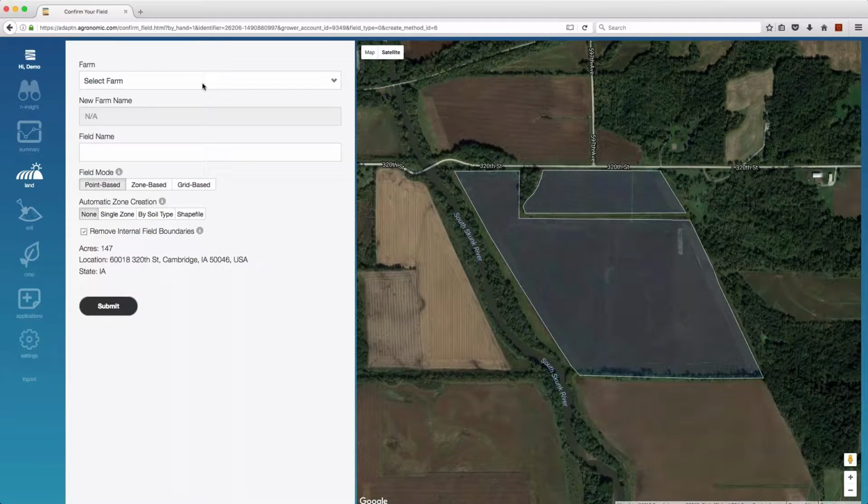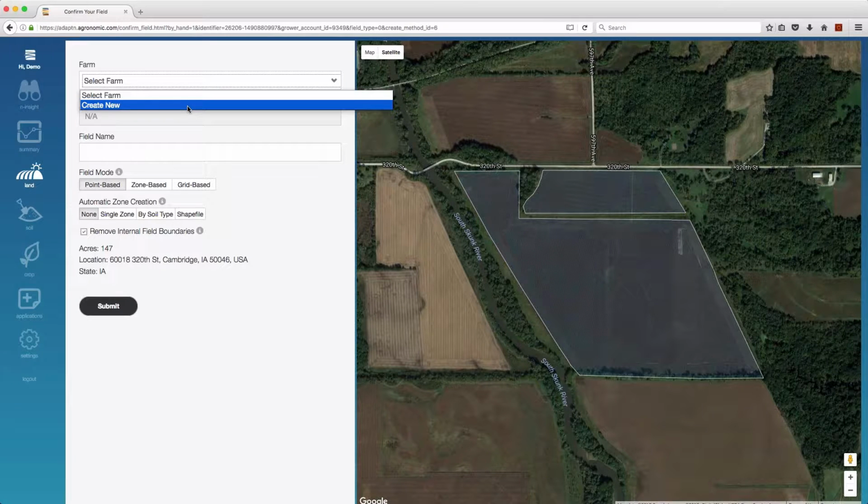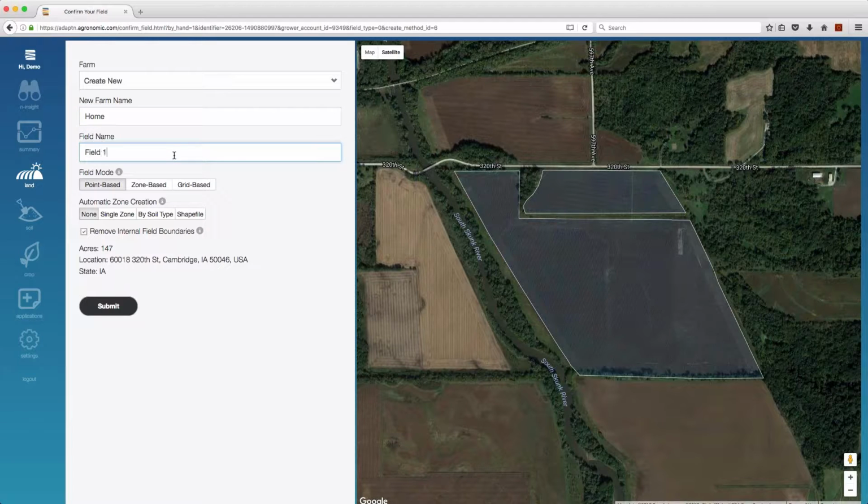At this point, you're going to assign it to a farm. And now, since this is a brand new grower, there are no farms yet, so I'm going to create one. But if you had farms already, you would choose from an existing one if you like, and then give the field a name. Now, every time you create a field, you have the option as far as what mode you want to operate within. And you can see point-based, zone-based, and grid-based.